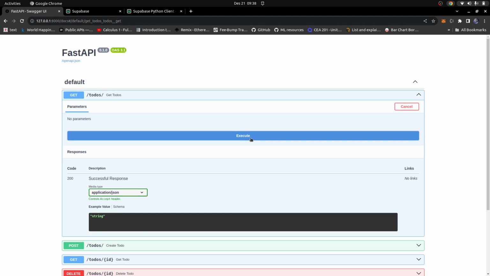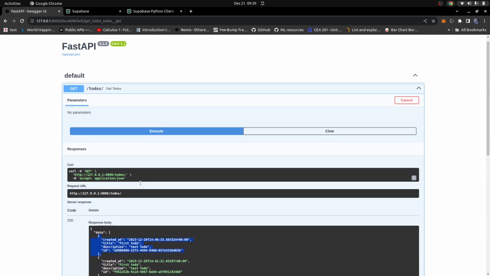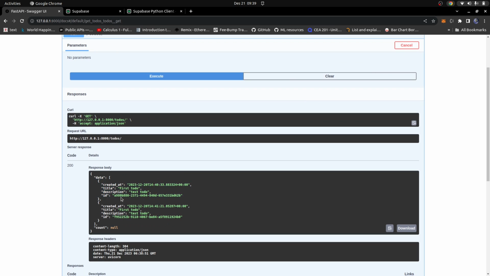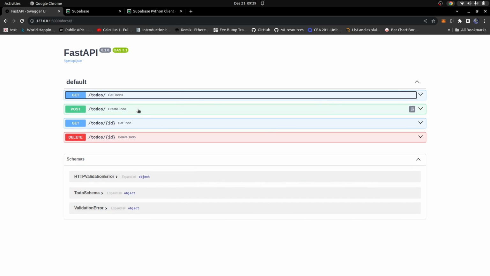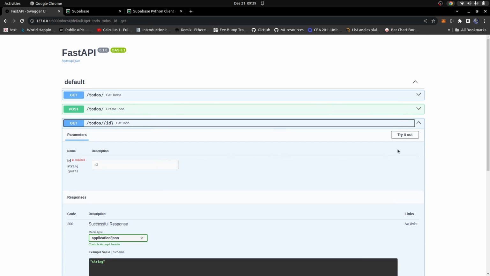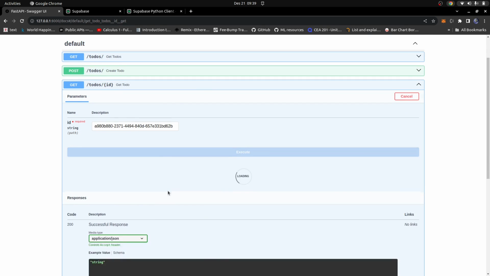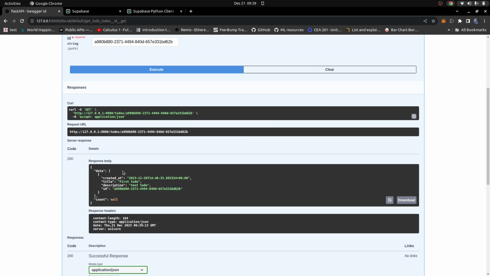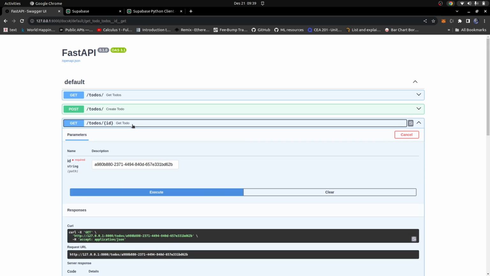Okay, so let me just click on execute, and it's going to go ahead and retrieve all the to-dos inside of our Supabase app, basically our Supabase database, and you can see right here all the to-dos. You can delete a to-do if you want. So let me copy this to-do's UUID, or basically the ID, and minimize it. I can go into get to-do, and here you can get a specific to-do. I'm going to pass in the UUID here and press enter, and that's going to return this specific to-do from the Supabase database. So you can see we pass in the ID and we get that specific to-do.